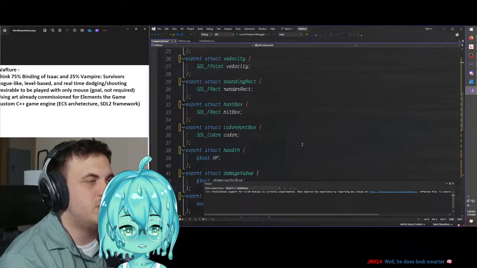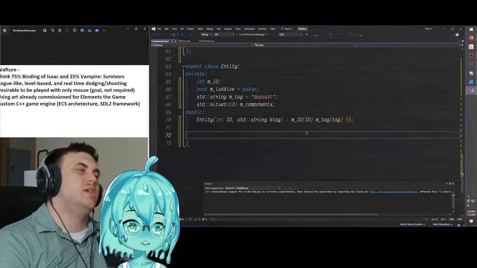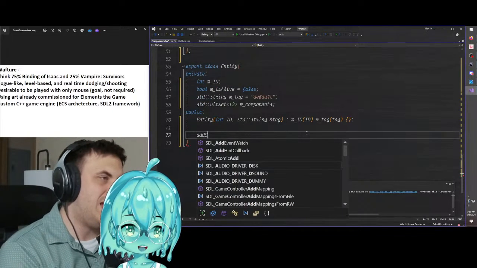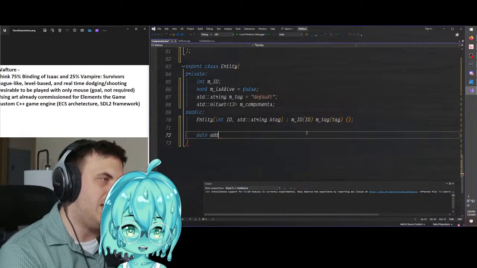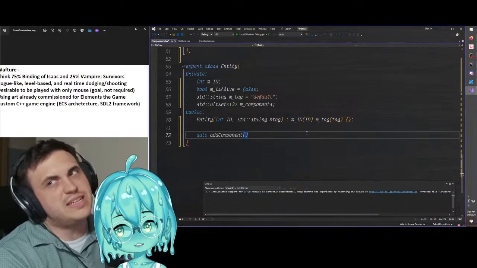Okay, so then we have all of our components. Now, what do we do with it? What we're gonna do is have an auto add component. Do we want this under the entity manager or the entity?